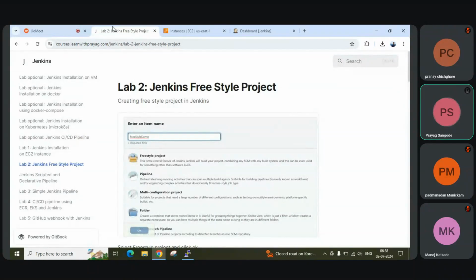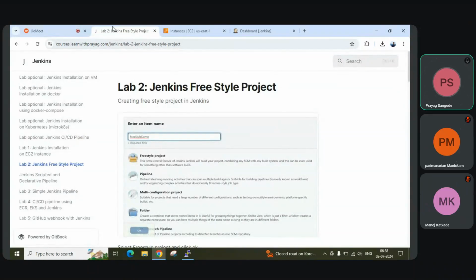Yesterday we saw what a CI/CD pipeline is. We did the installation of Jenkins on an EC2 instance. Now we'll continue with the Jenkins Freestyle project. Let's start Lab 2, a Jenkins Freestyle project.